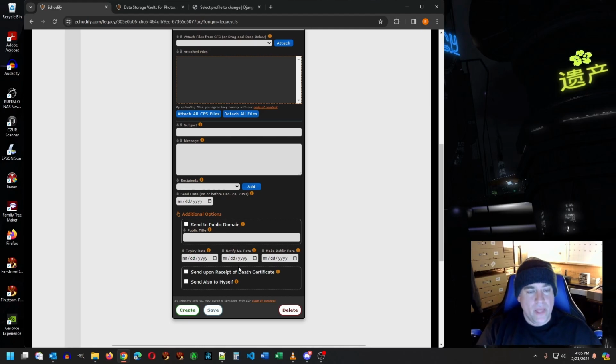in this dotted line box, we have the option to send this virtual legacy to the public domain. So that means, let's just suppose that I'm a creative and I have artistic works and I want to release it to the public in 25 years. I can do that by check marking this box, send to public domain, and supplying a public title.